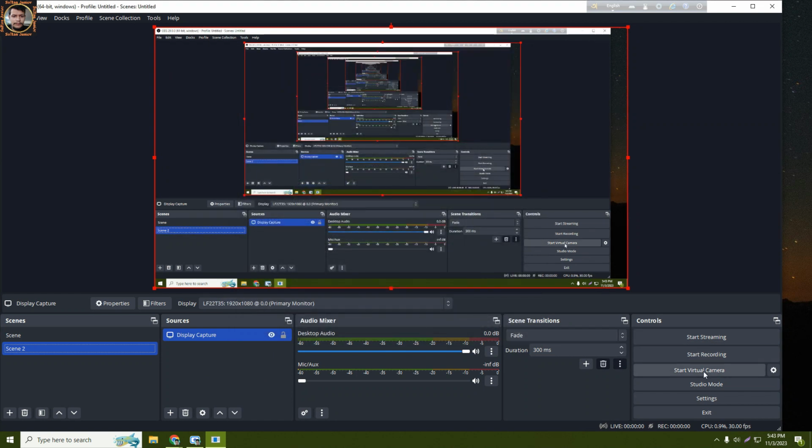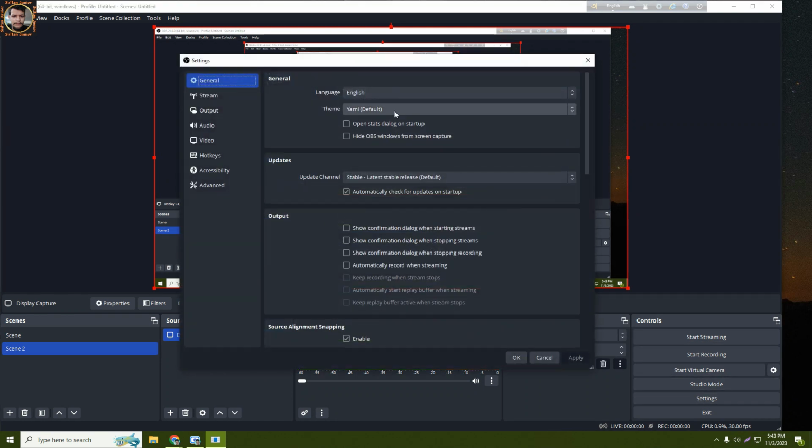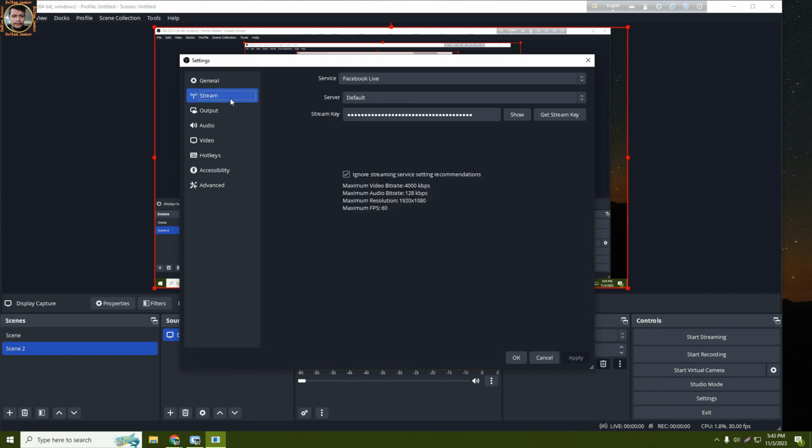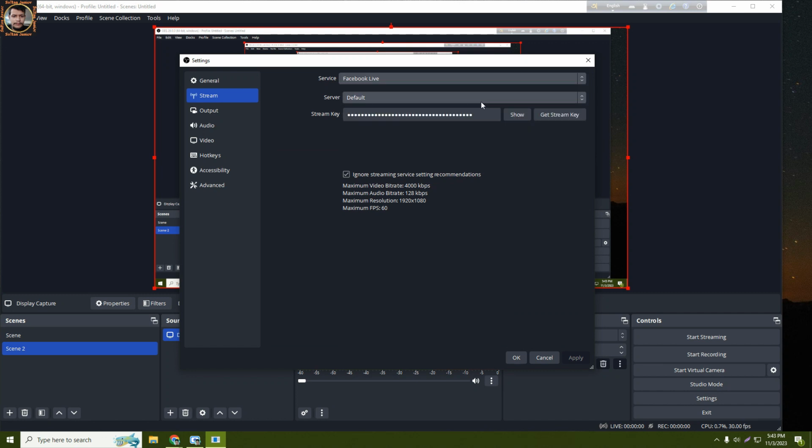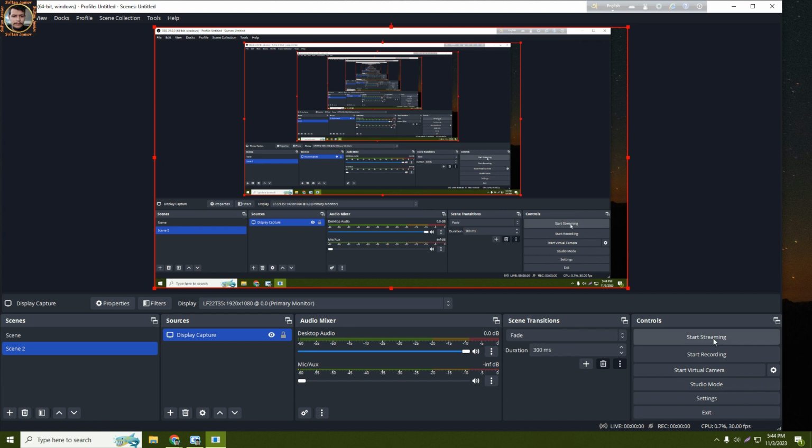Then go to settings. Press stream. Select service, which is Facebook Live, default server. Now paste your stream key, which you have copied before. Then press apply. Press OK. Now start streaming.